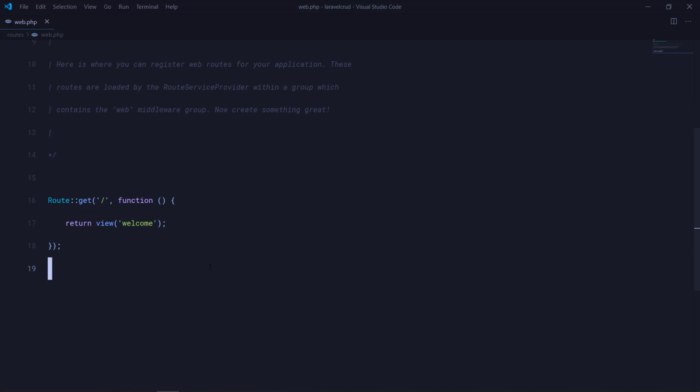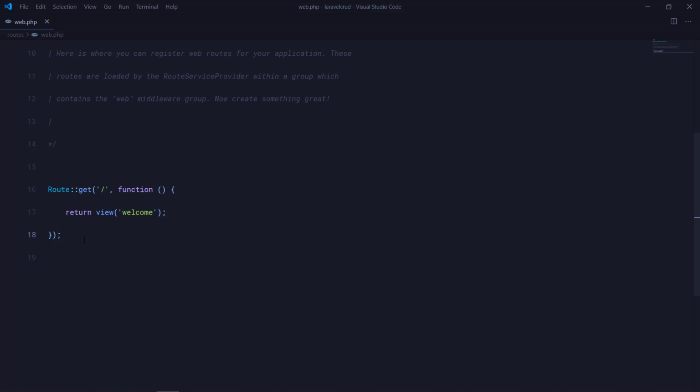So now let's open up the web.php file, which is located inside the routes folder, and here is where you register all your routes. What we need is some way to create, read, update, and delete posts, right? So we can register a new route called /posts, and actually let's just create a new controller, so we don't have to do it here.